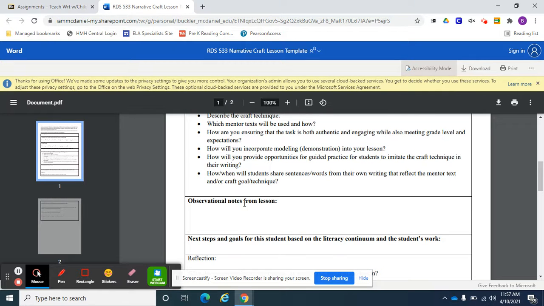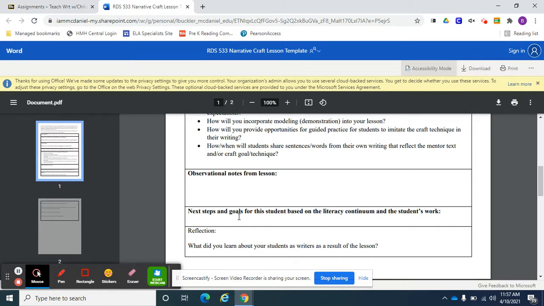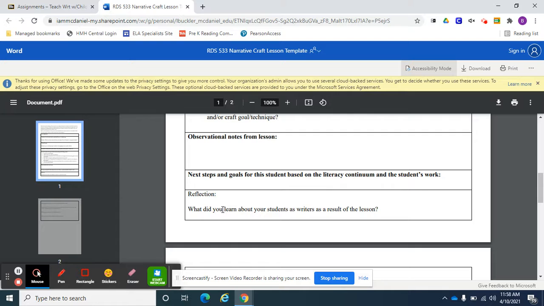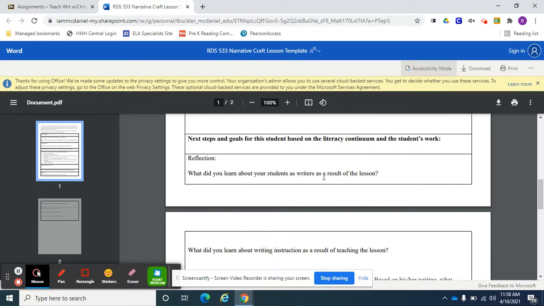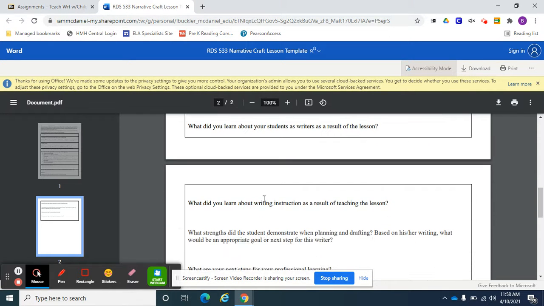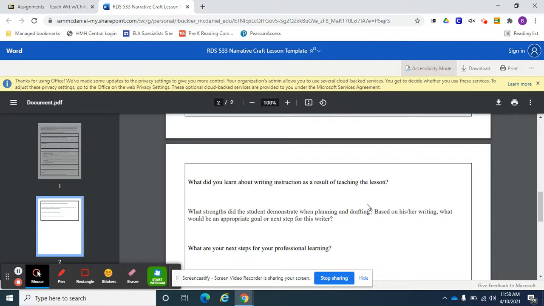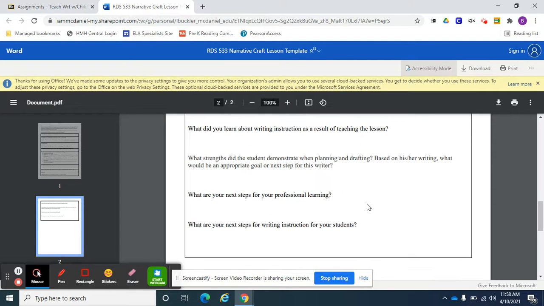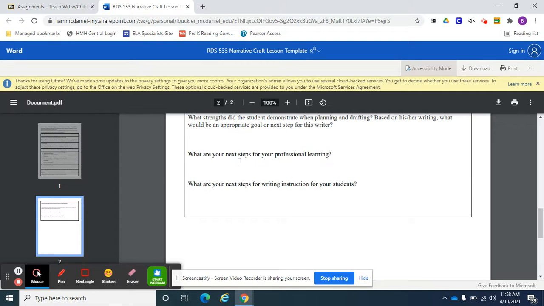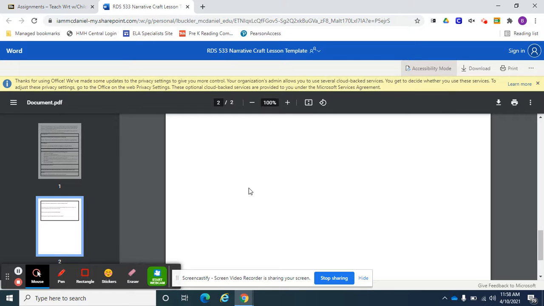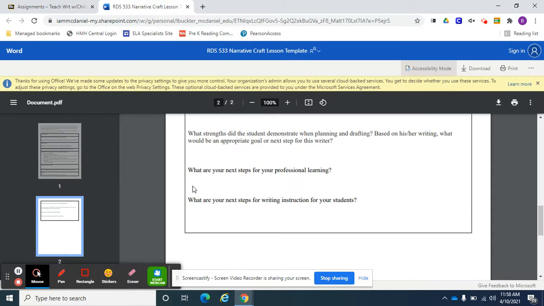So any observational notes from the lesson, any next steps and goals for the students based on the students' work at this point, what would you focus on next? And then reflection. So what did you learn about your students as writers from this lesson? What did you learn about writing instruction as a result of teaching the lesson? What strengths did the students demonstrate when planning and drafting? And what are your next steps for professional learning and your next steps for writing instruction with your students? So just a little bit more of that reflection piece, because you will have actually taught this lesson.